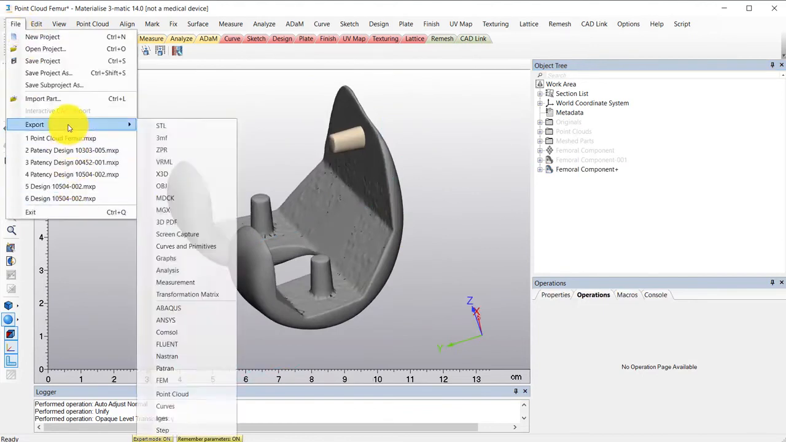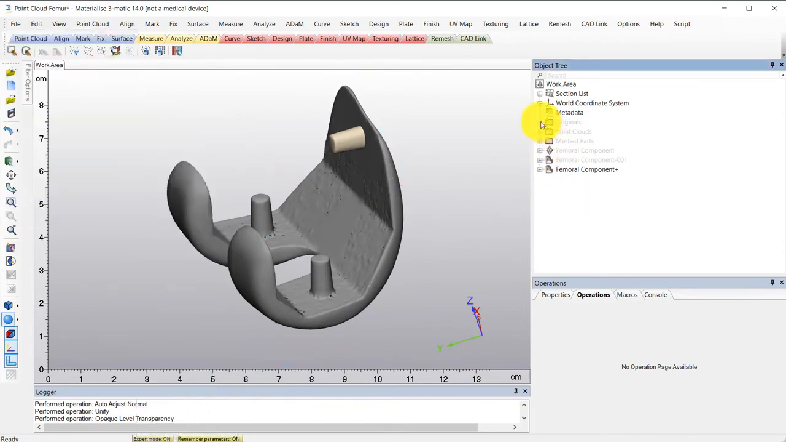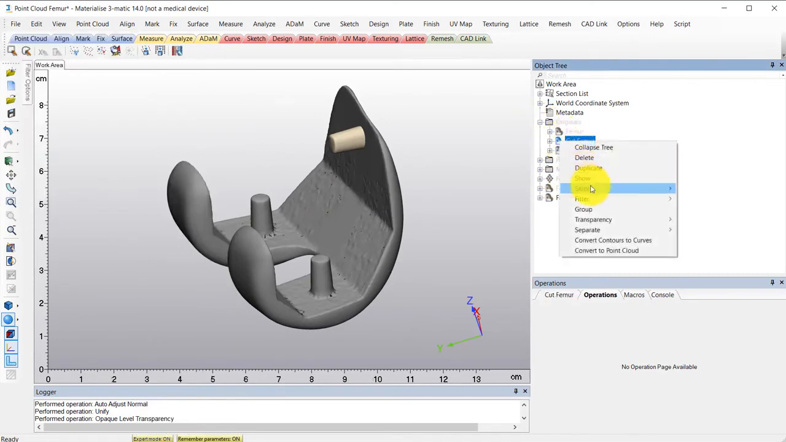I can then export this as any of these CAD files here from the export option to, again, further my analysis, design, or whatever else you are looking to do.